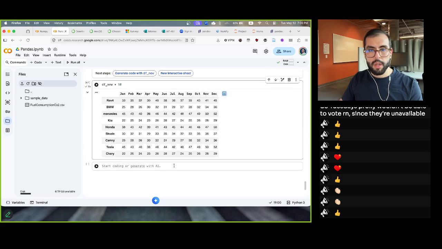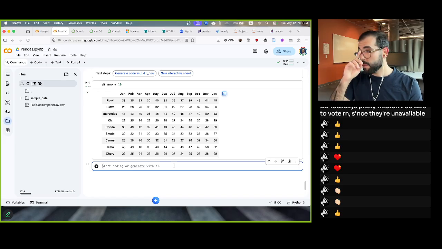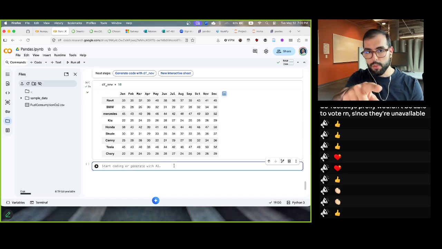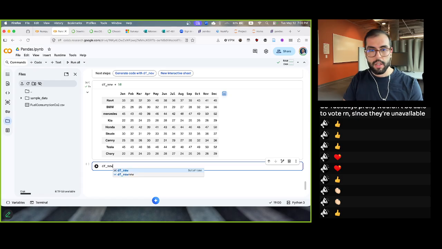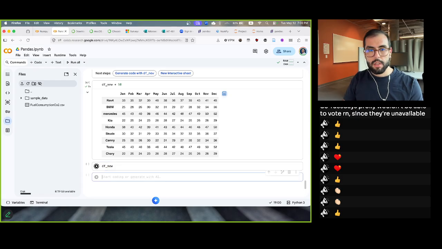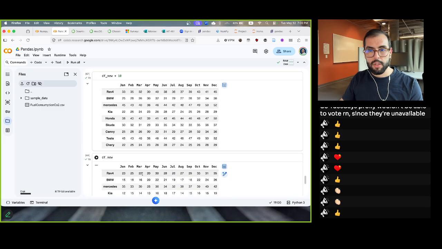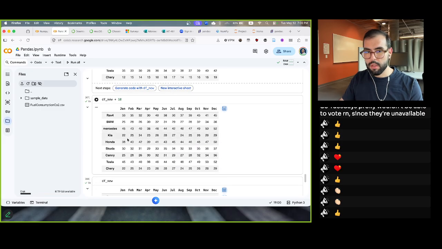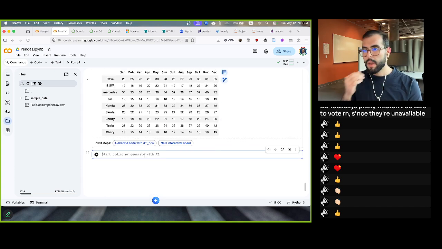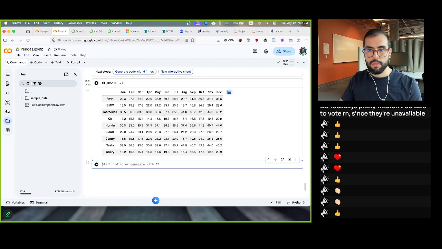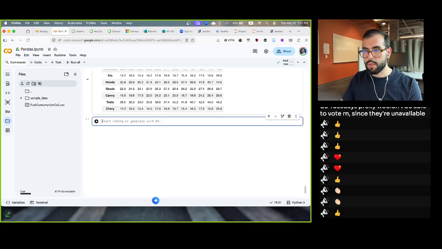Or we can multiply all the values too. Again, here we see a copy of df_new. So if I run df_new again, the data frame itself is still the same. What we see here is a copy of it. We can do the same thing by multiplying everything by a constant amount. So df_new multiplied by 1.1, and we have decimal values here.